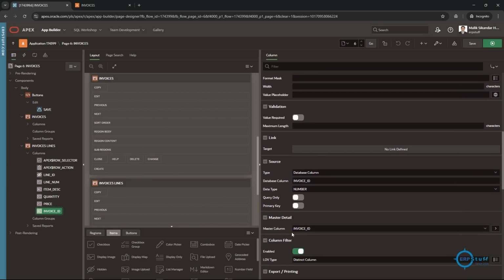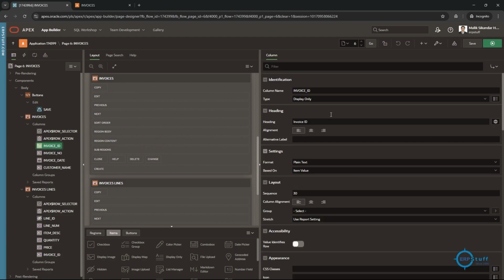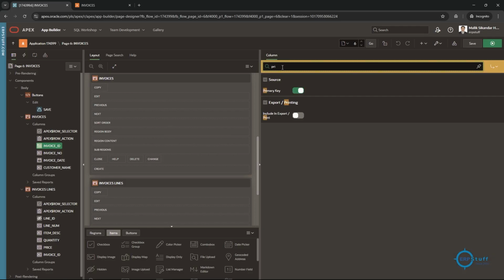Master detail, master column, right? Because both are IG, you have this option to directly select this one. Another thing is you might get an error that there is no primary key in your interactive grid. So you will open these columns and select your primary key, and then see, you will have to enable the primary key. It is enabled. Right.